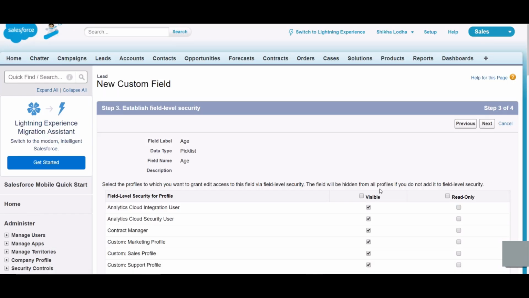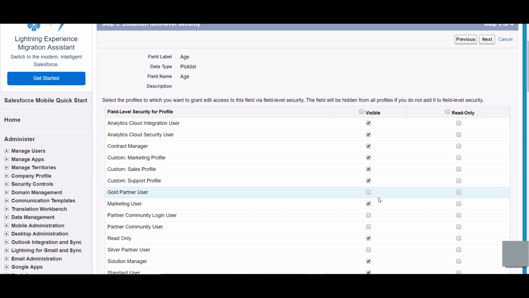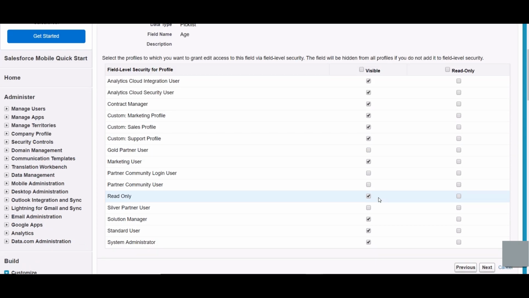So I have created this field. Now I'm going to set up the field security level as well. Like who is going to see this field? Which profile is going to do what? I can mark it as visible to certain profiles or read only to certain. Let us just hit on visible to everyone. By default, you can see the system admin can see anything. In the bottom, you can see the profile system administrator, which you are. So you can see everything, you can call it a super user. And hit on next.